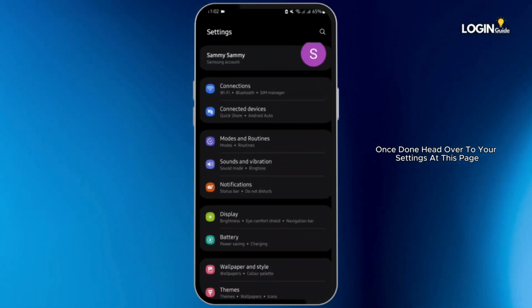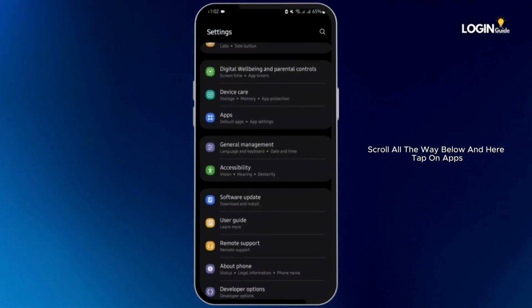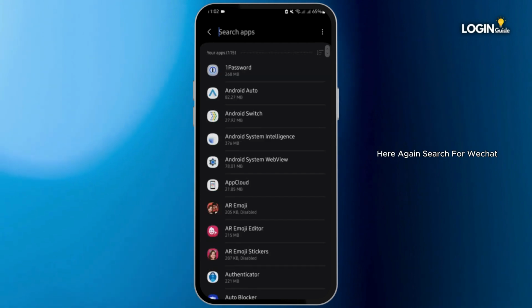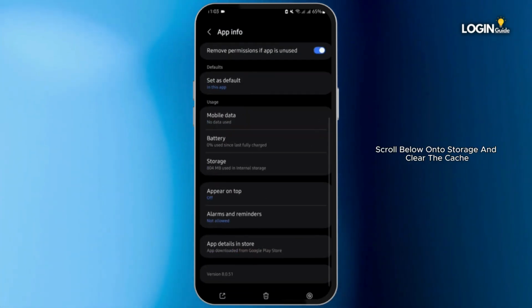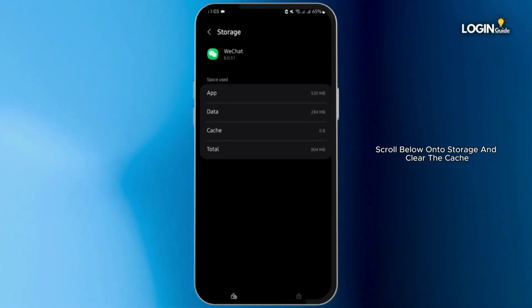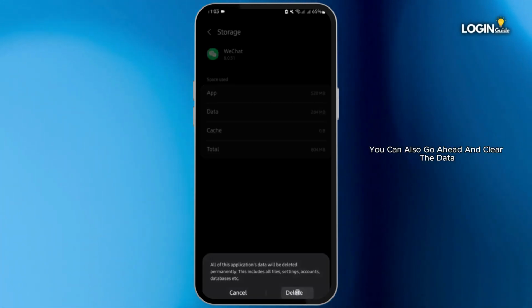Once done, head over to your settings. At this page, scroll all the way below and here tap on apps. Here again, search for WeChat, tap onto WeChat, scroll below onto storage, and clear the cache. If you remember your credentials, you can also go ahead and clear the data.